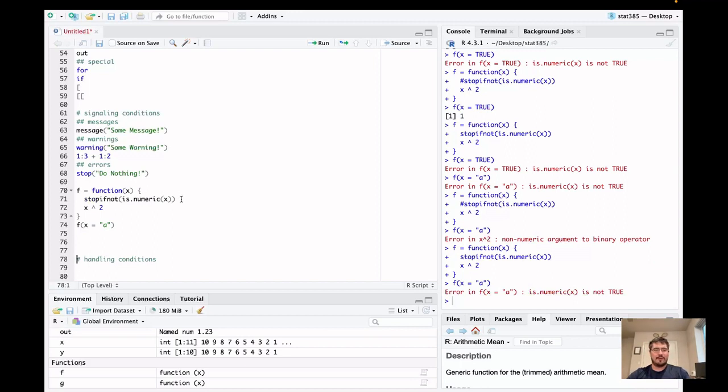Now, however, this isn't the most convenient thing to read. This error message tells you what's going on: error in function evaluated, is.numeric(x) is not TRUE. Something is going on that requires numeric, this thing.